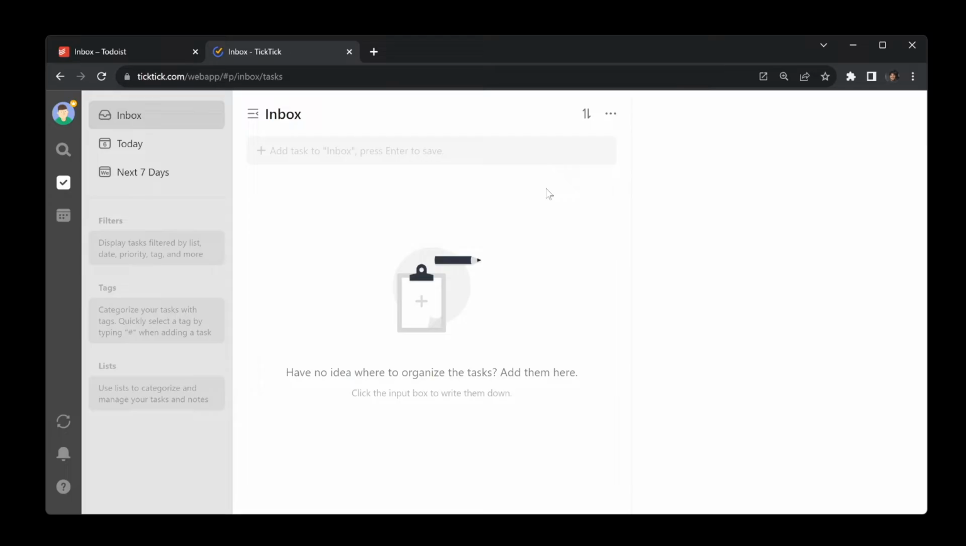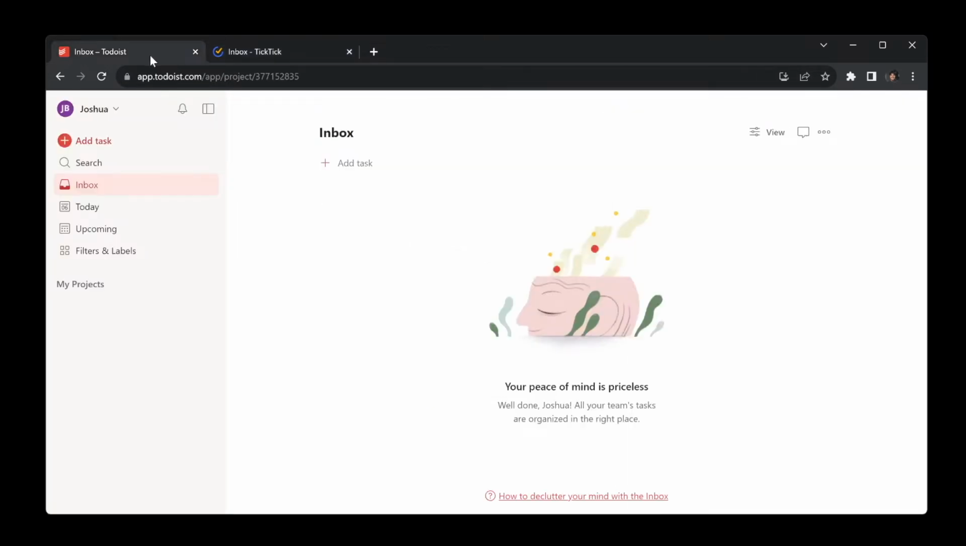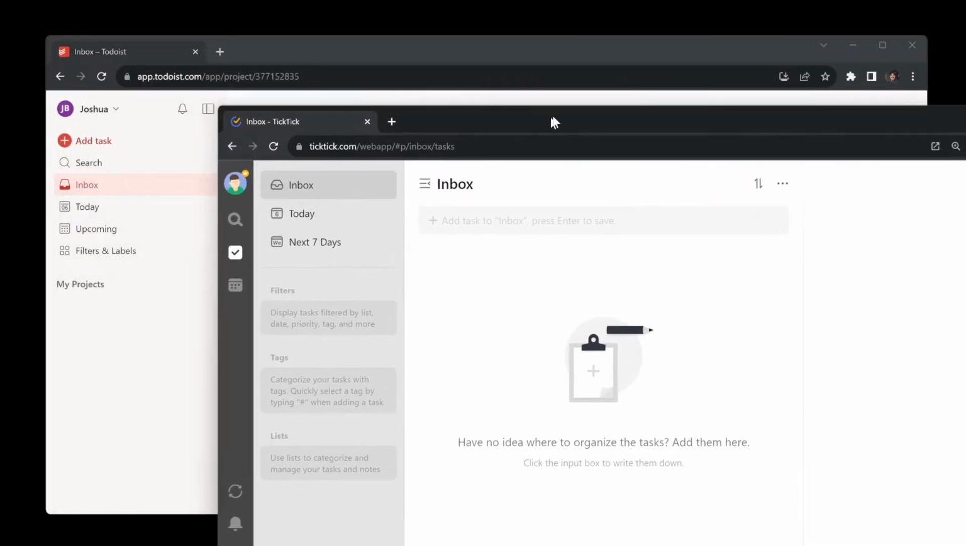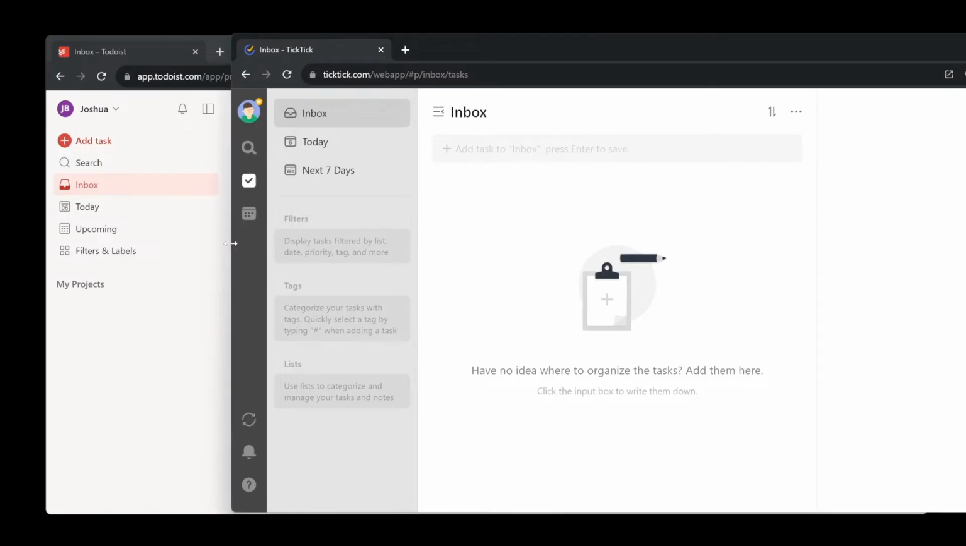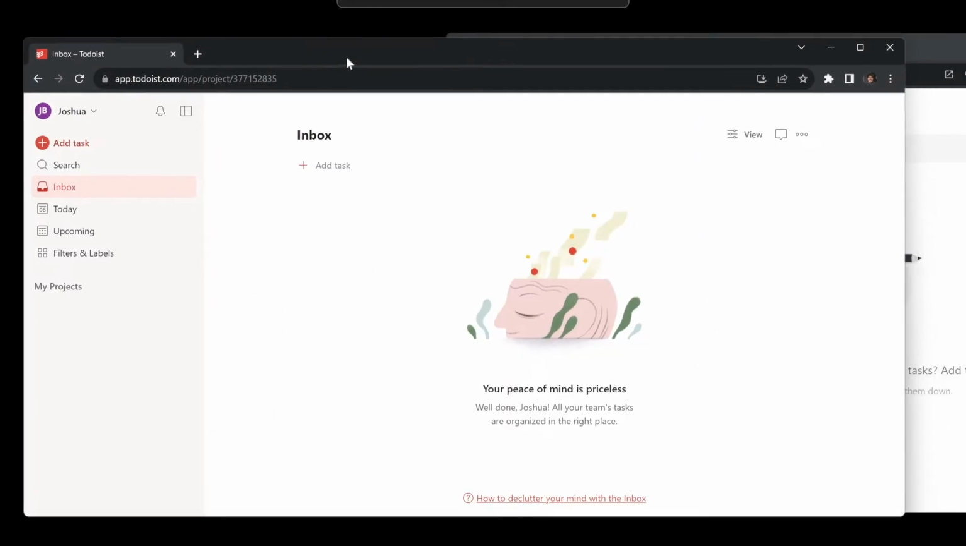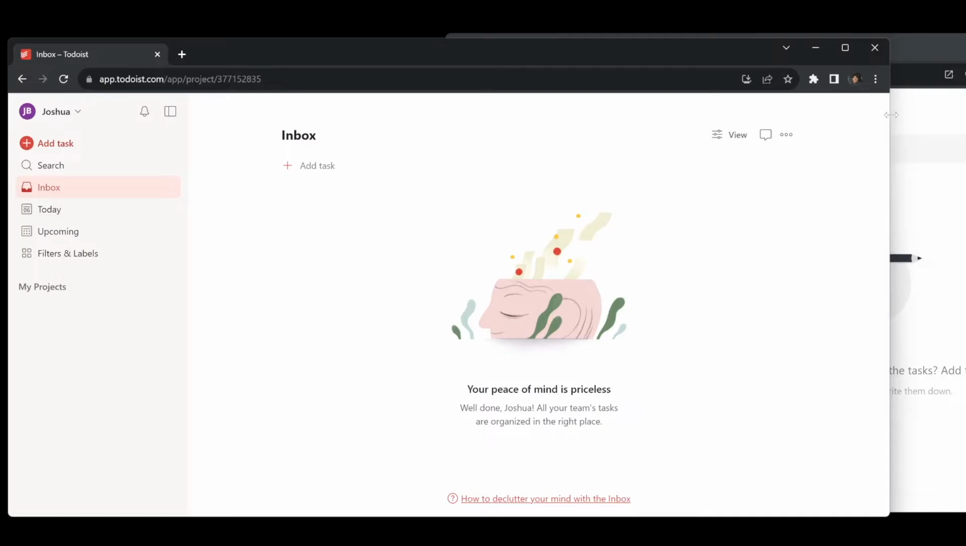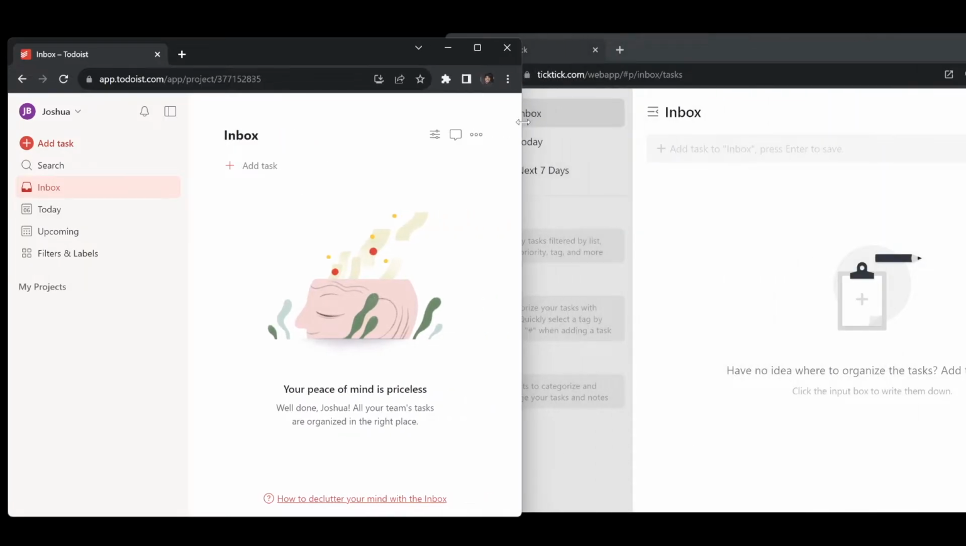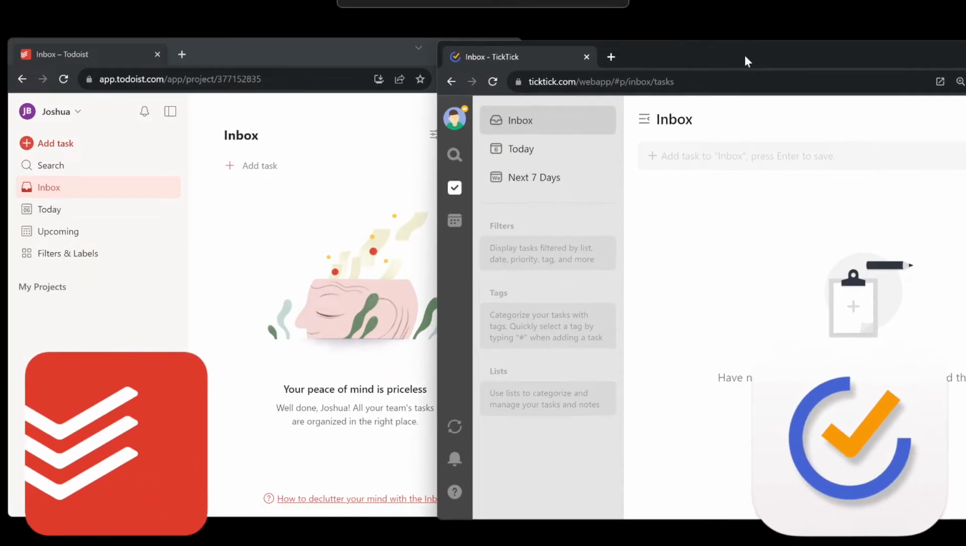Alright, so I have both TickTick and Todoist open in my browser now. I want to take a look at the differences and the similarities between the two apps. Now they're both empty right now, so I don't have any tasks in TickTick, and if I flip over to Todoist, I don't have any tasks there. So I think I'm going to pull TickTick off over here to the right side, so that way I can look at them side by side. Okay, so now I have Todoist on the left side and TickTick on the right side.